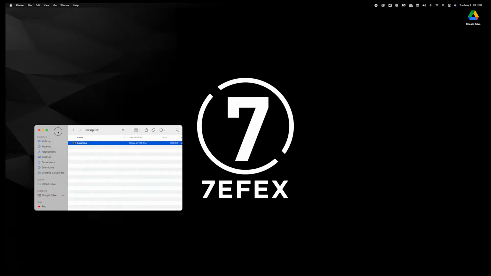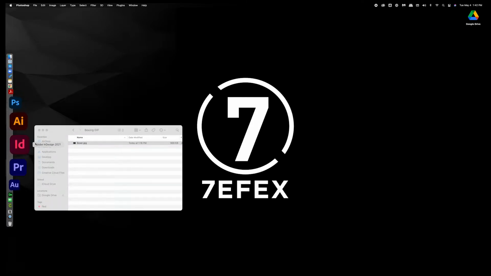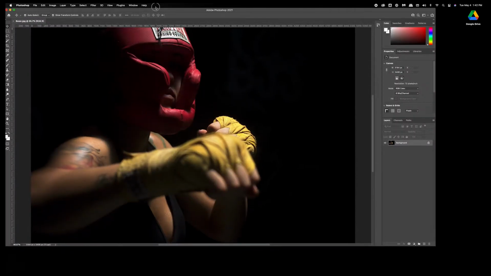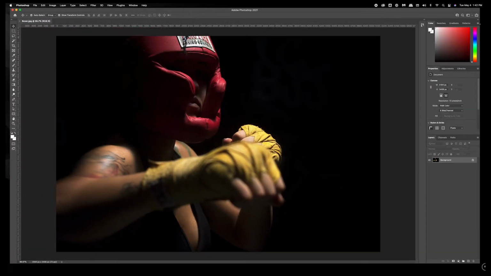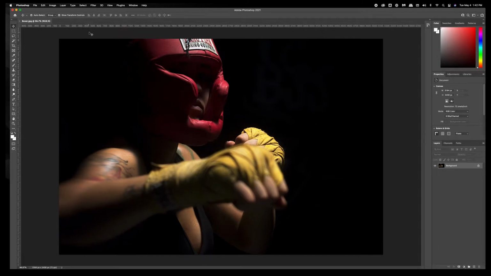First things first, let's open Photoshop. I already have it open here to save us some time. If I already have my image, I click and drag it into Photoshop and let that open up, and then I make Photoshop a little bit bigger. Then I make sure I have a good size image.